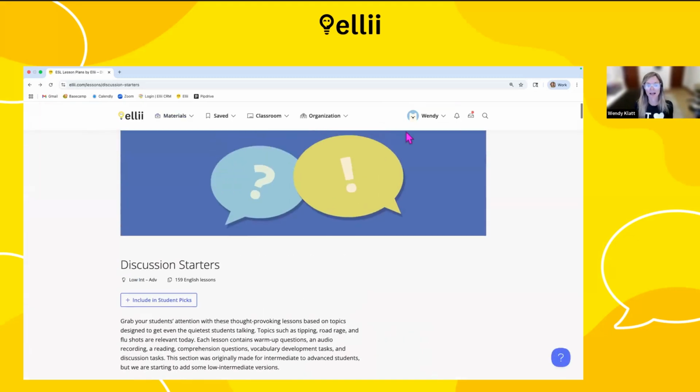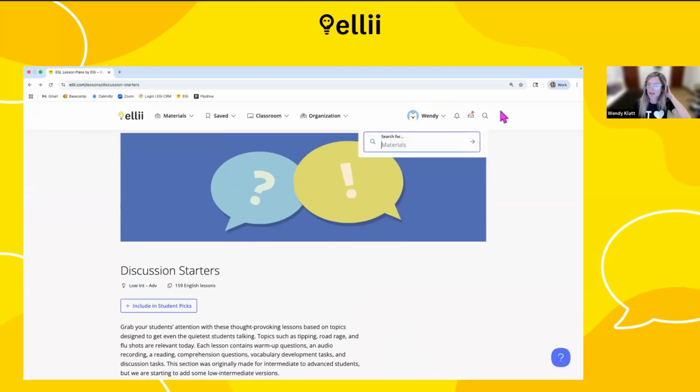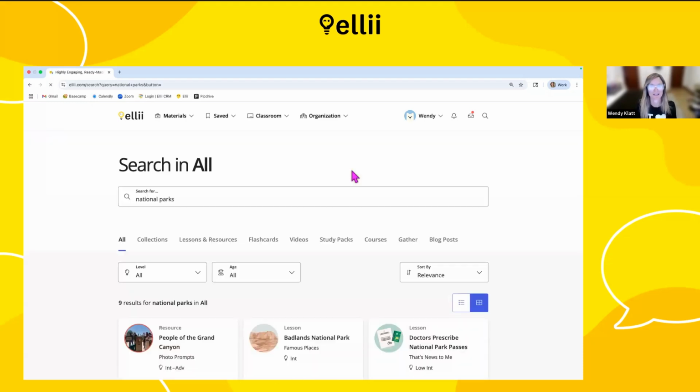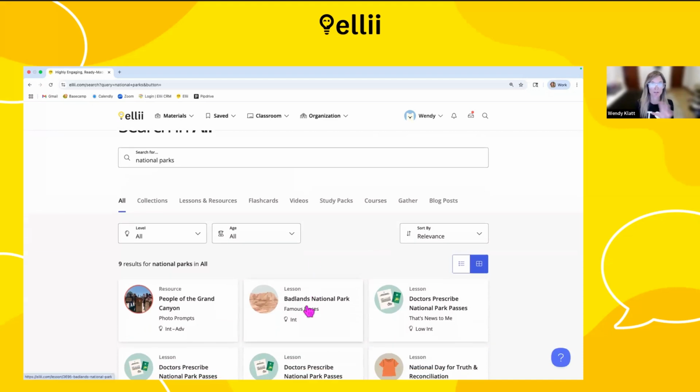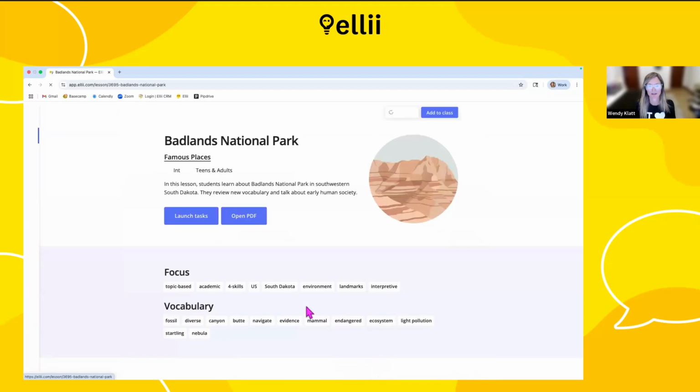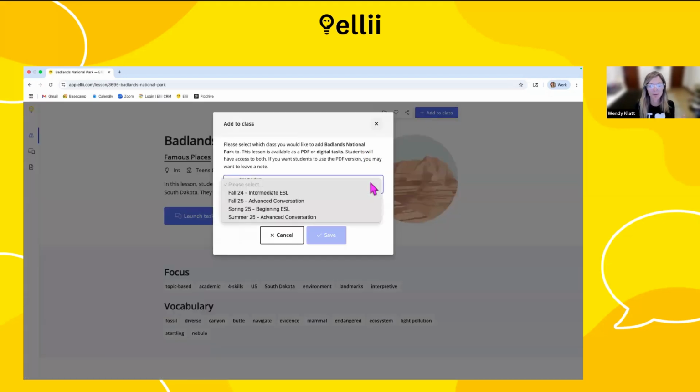And you can also, which is another great feature in Ellii, search. We love the search. So I know that my students were interested in national parks, and so I was like, what lessons could I find on national parks? Oh, and here's one on the Badlands, which is gorgeous. So I know that I want to do this lesson. I'm going to add it to my class. But remember, the class I'm doing is Summer 25 Advanced Conversation.